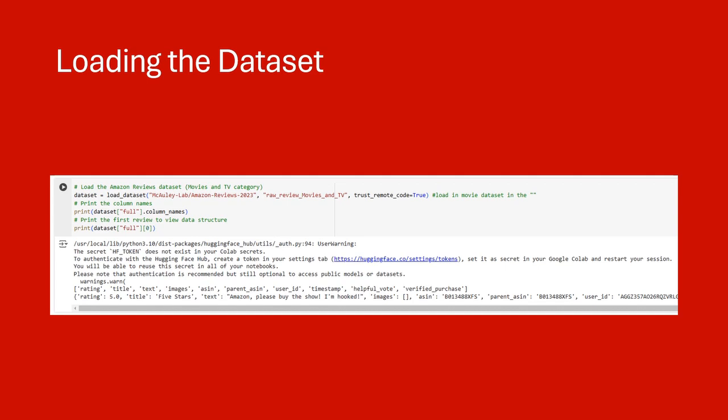Now that we've seen how the application works, let's look at the code behind the sentiment analysis project. Before the pre-processing step, we first load the Amazon Reviews dataset, limiting the dataset to the movies and TV category. We then print the column names and the first review to get an idea of the dataset's structure.